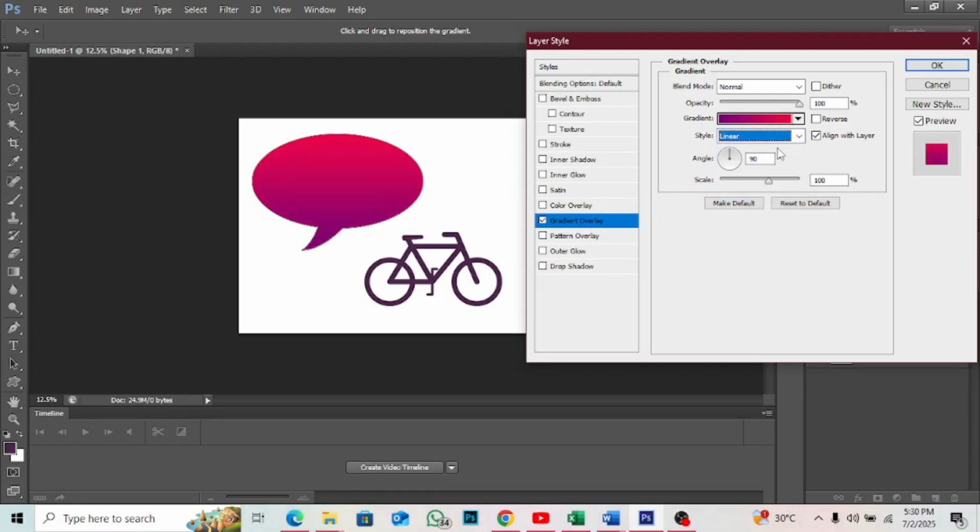So this is the linear, and still with the linear you can still change the angle. You see here we have 90 degrees, so you can just be playing around it, you see. And as you move it, the gradient also changes position here. Okay, so you look to your work as you change it to how you want it to be. So I think this is okay for me, so I can click on OK here.